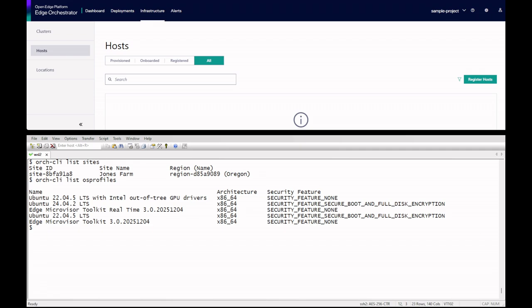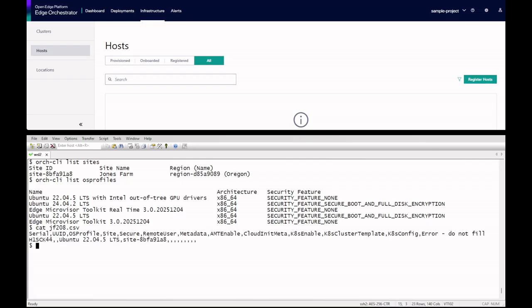Now, in order to register this host with the CLI, we need to create a CSV file. That's a comma-separated value file. And the reason we're going to do that is because the CLI supports bulk onloading of hosts, and you can put many hosts in a CSV file at the same time. So I've actually already created that file, and you can see what parameters I put in it.